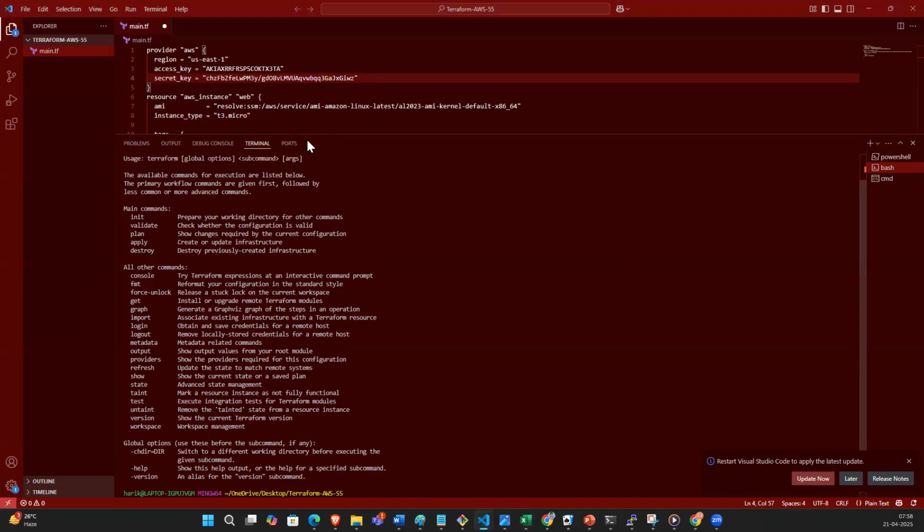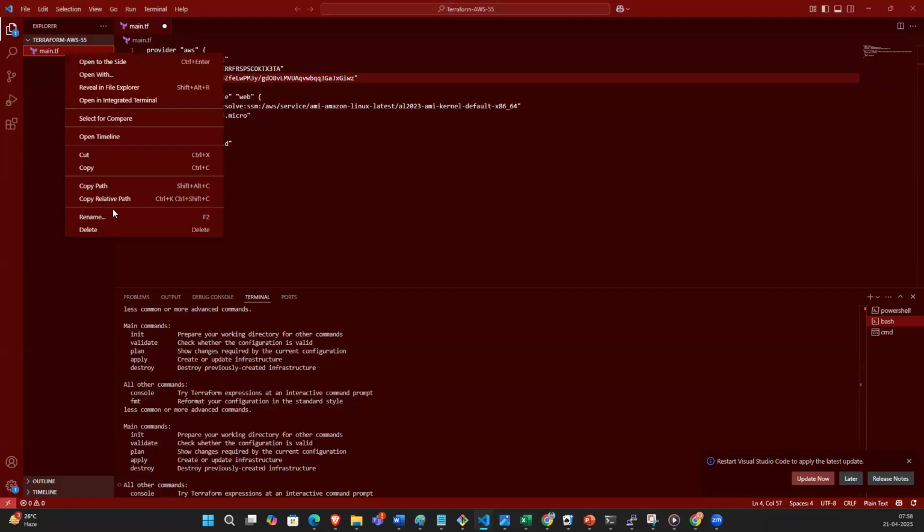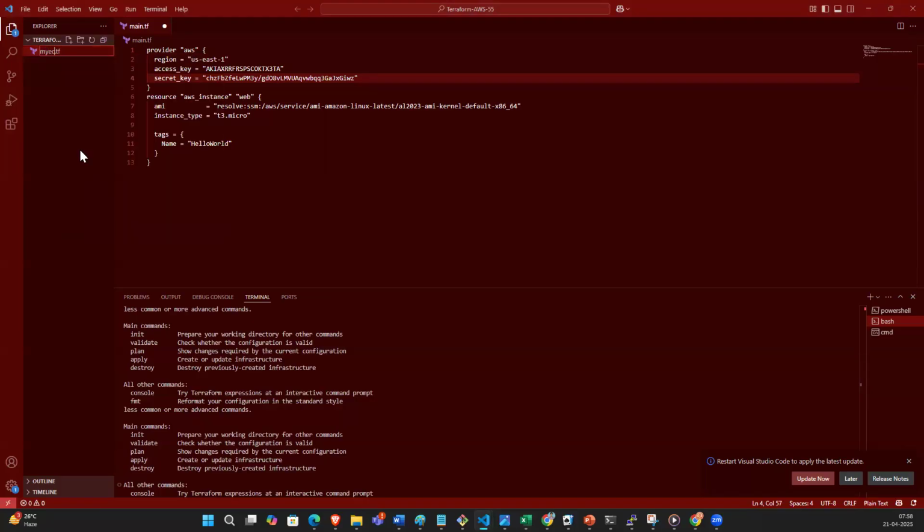Yeah. So in the provider, I created only one file. I'm renaming it as myec2.tf. What is this, guys? This is the AWS provider equal to AWS, region equal to US East 1, access key, secret key. The same as before. So the provider's region, access key, secret key, then resources.